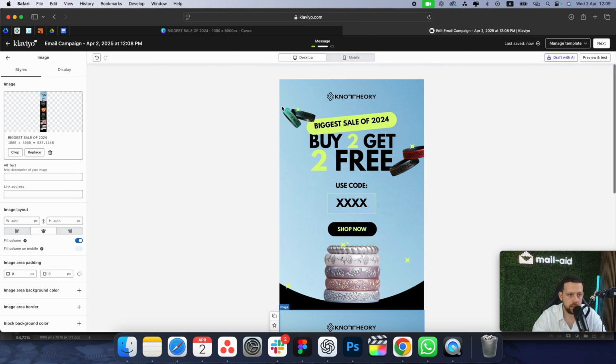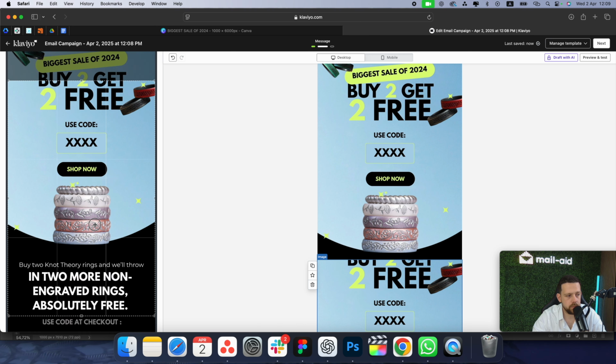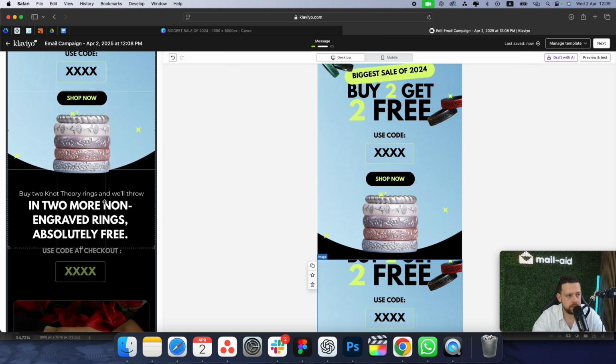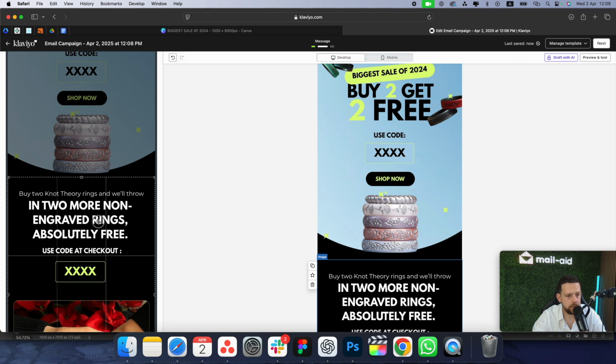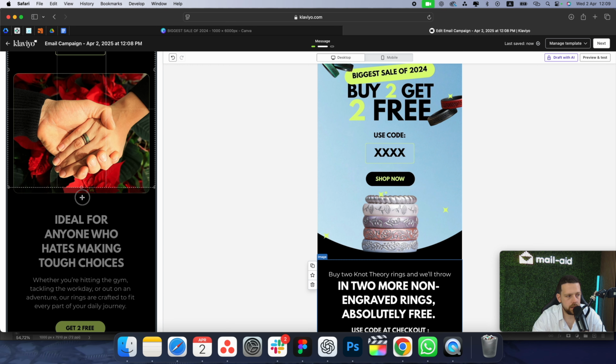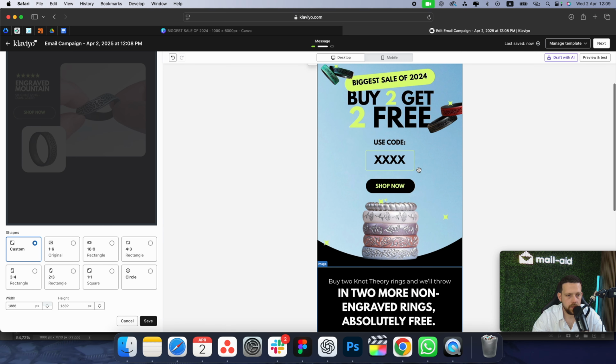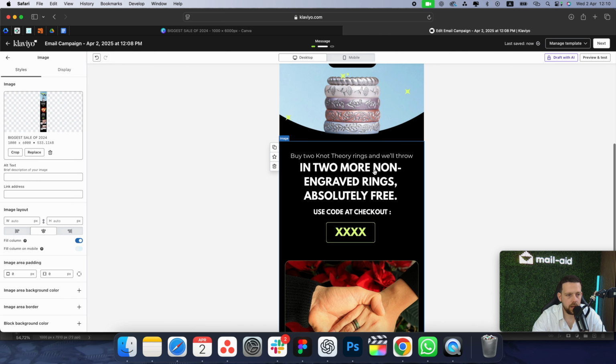So when you're done, just click duplicate, go again here, and let's move this slice here. You can adjust it. Let's make it like this, save, and continue doing that until you're done.